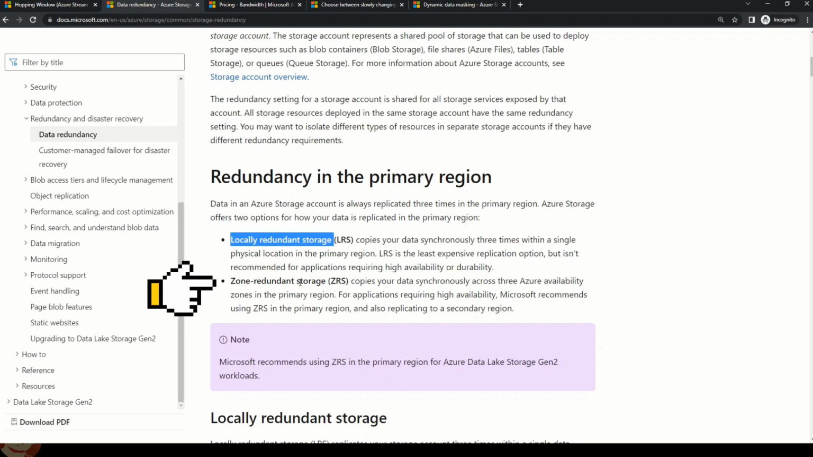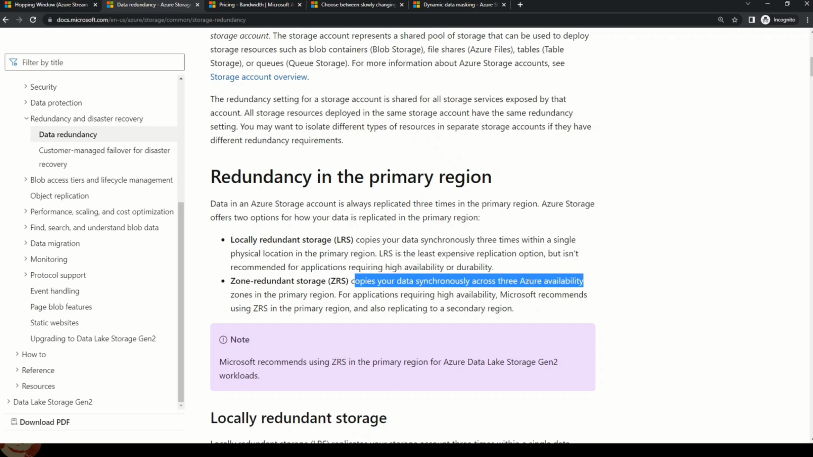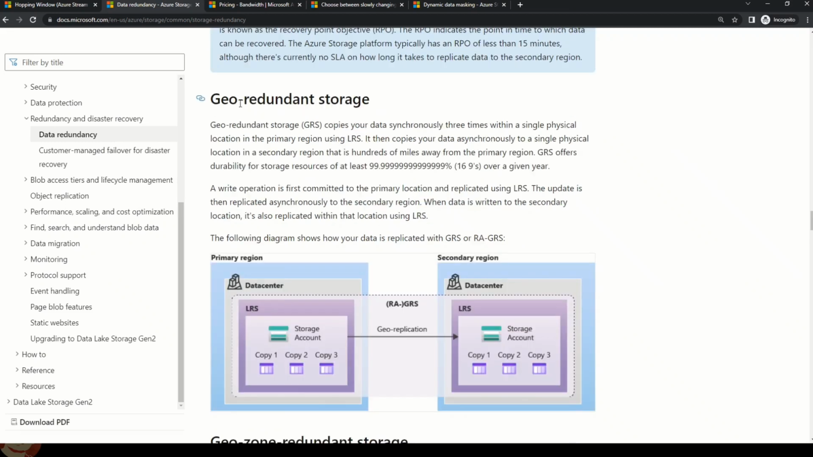Moving on with zone redundant storage, this one copies your data synchronously across the 3 Azure availability zones in the primary region. For applications requiring high availability, Microsoft recommends using ZRS in the primary region and also replicating to a secondary region. Now let's understand what geo-redundant storage is. This one copies your data synchronously 3 times within a single physical location in the primary region using LRS. It then copies your data asynchronously to a single physical location in a secondary region that is hundreds of miles away from the primary region.